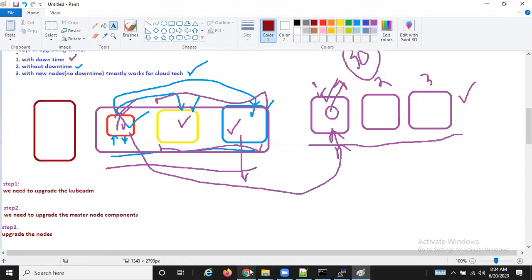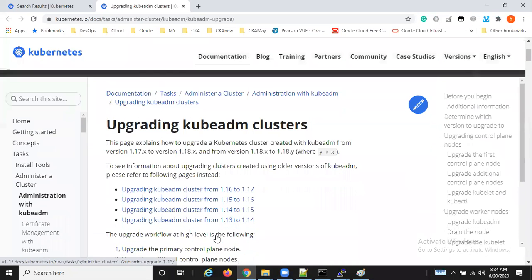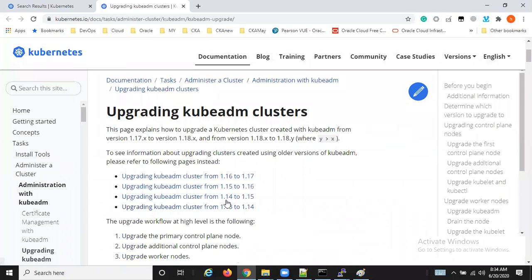So let us do one by one. We will use the official documentation. The procedure will vary a little bit between the versions. That is the reason why they have given the procedure for each and every one.